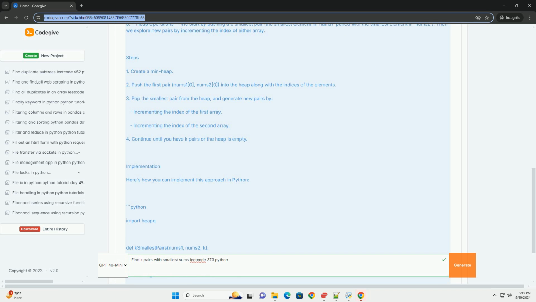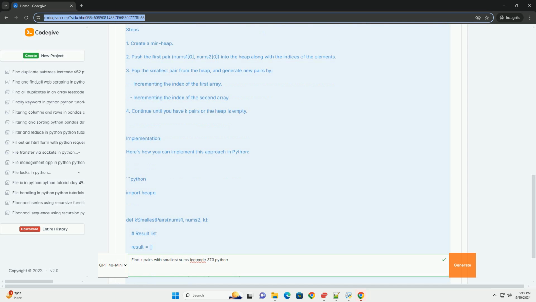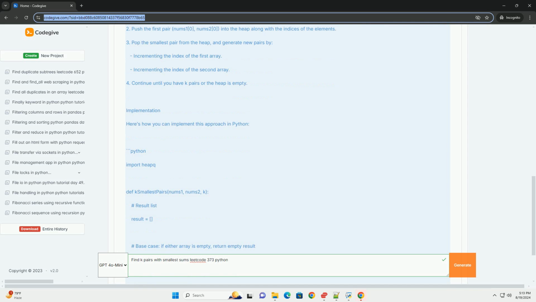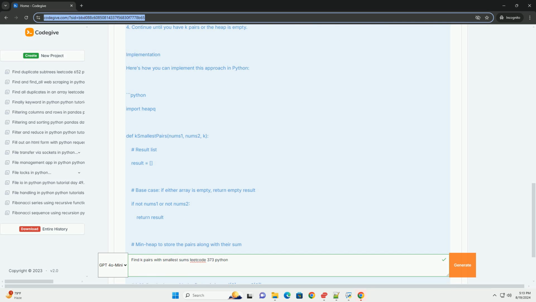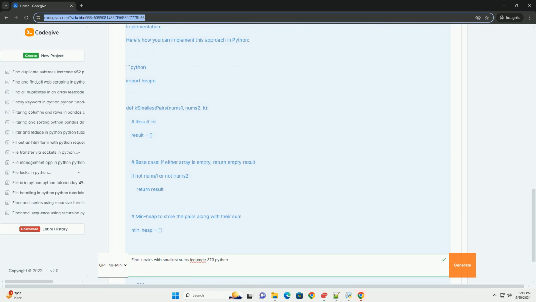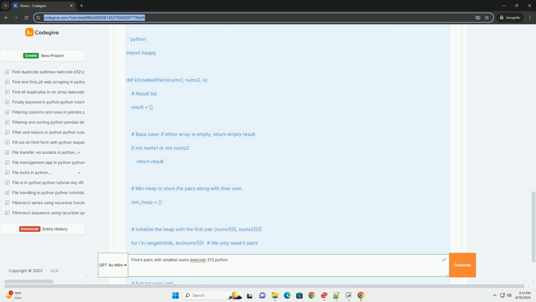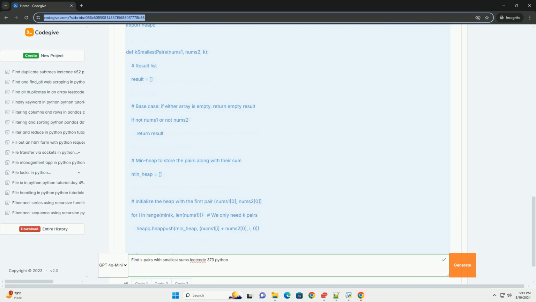Steps: 1. Create a min-heap. 2. Push the first pair, nums1[0] and nums2[0], into the heap along with the indices of the elements. 3. Pop the smallest pair from the heap and generate new pairs by incrementing the index of the first array, and incrementing the index of the second array. 4. Continue until you have k pairs or the heap is empty.